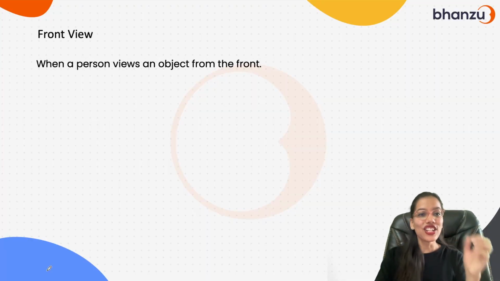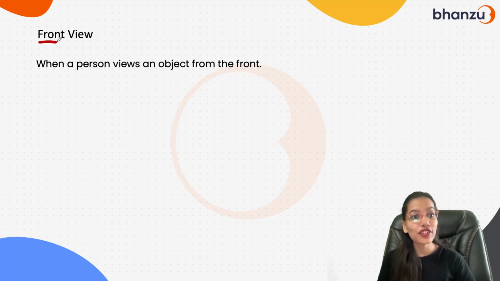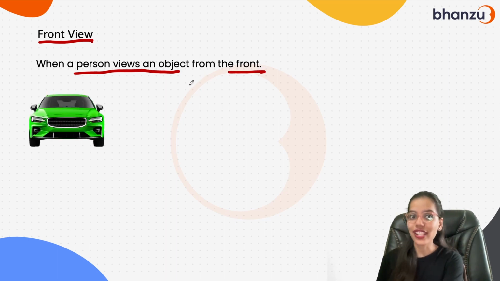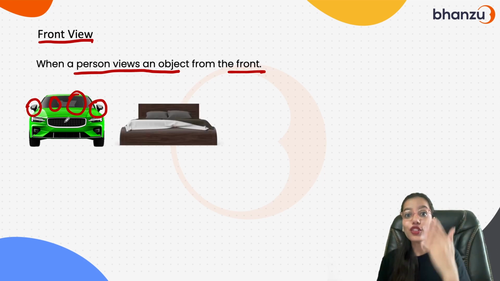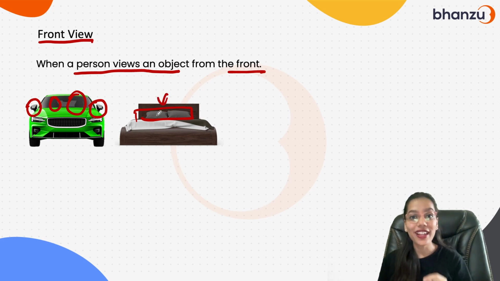Let us get started. So here we are understanding the front view. When a person views an object from the front, it is called the front view of the object, which looks like this. If you're standing in front of the car, you will be able to see two rear view mirrors, the seats, etc. So this is the front view of this car. And if you are standing in front of your bed, you will be able to see all the arrangement of the pillows and the entire bed and the support as well. Correct? So this is the front view of your bed.